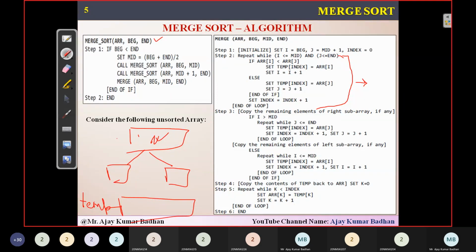Suppose this is an array which I am using. Apart from this, I am using another array B, and this array will store the values. After performing this sorting and all, one by one, it will store it. Once we get the entire list filled up here, we'll simply copy this into this particular array.